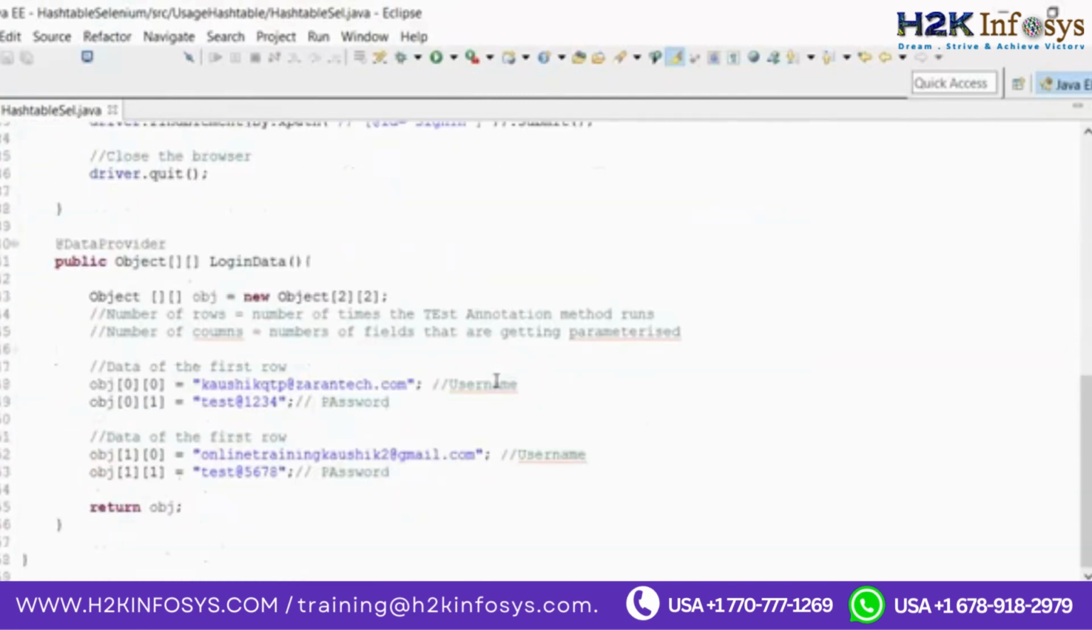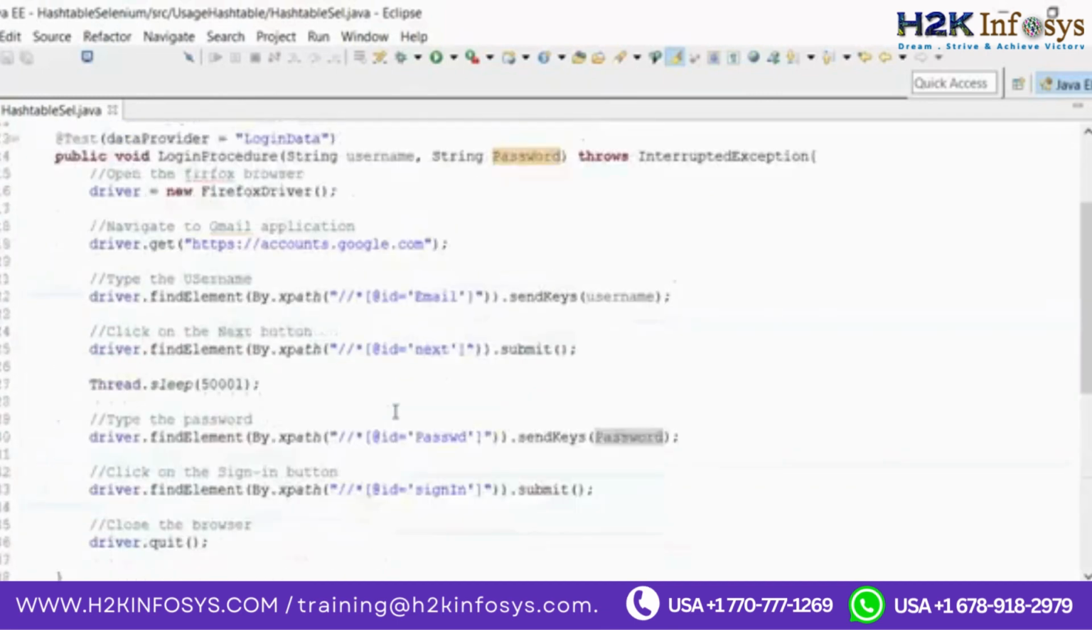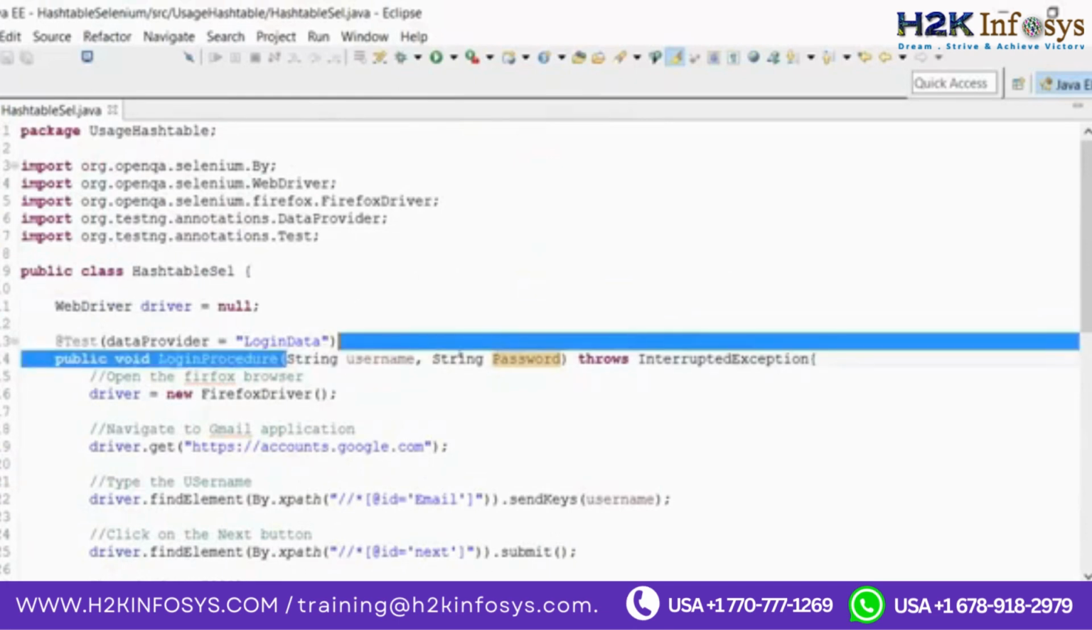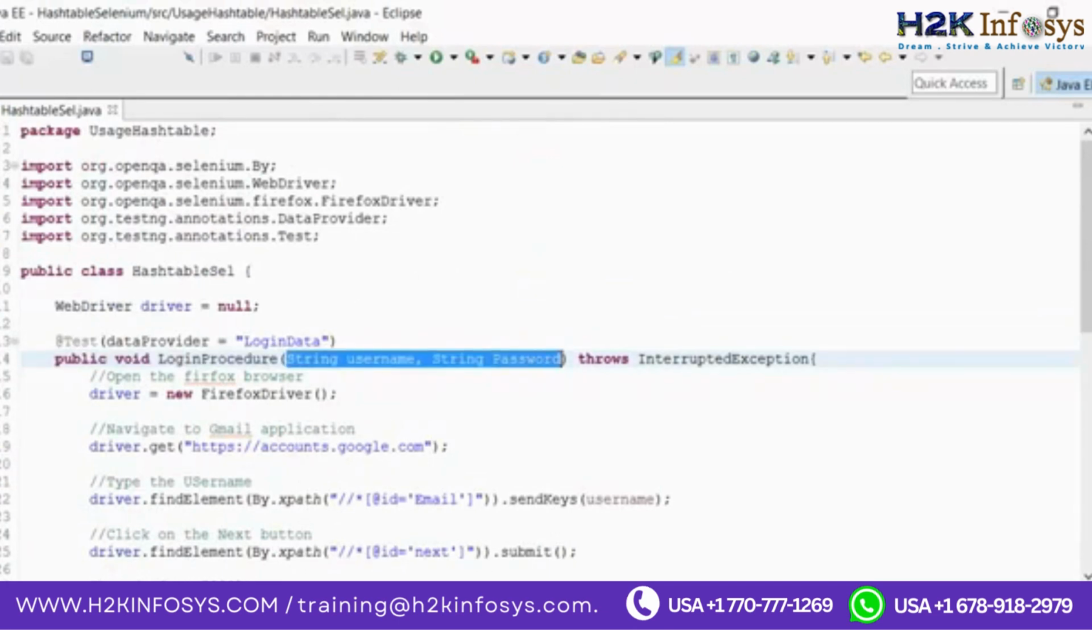But tomorrow you might have 20 fields which need to be parameterized. Then you have to give the column size as 20. Then if you are giving the 20 as the column size, you have to put 20 parameter types. You have to pass on 20 parameter types inside the test annotation method. That is really kind of difficult.